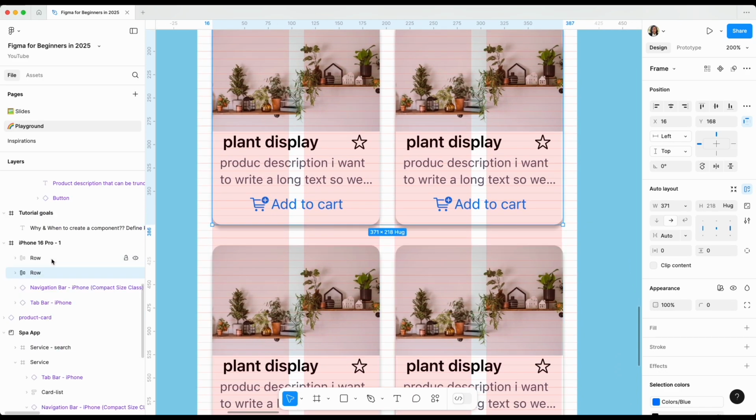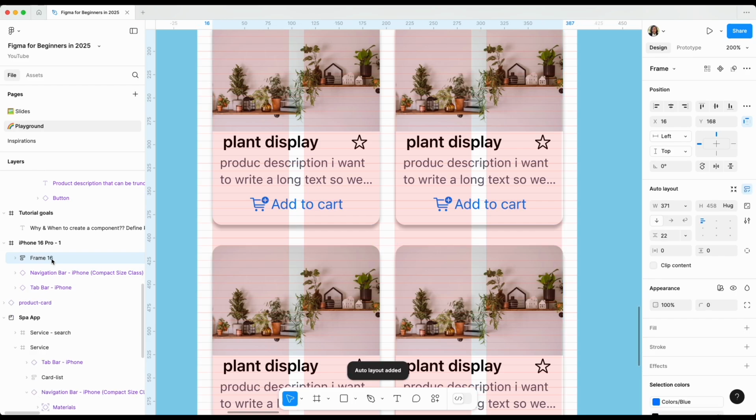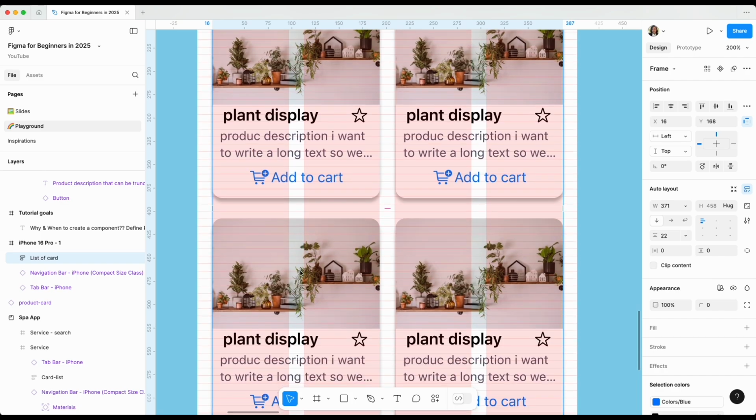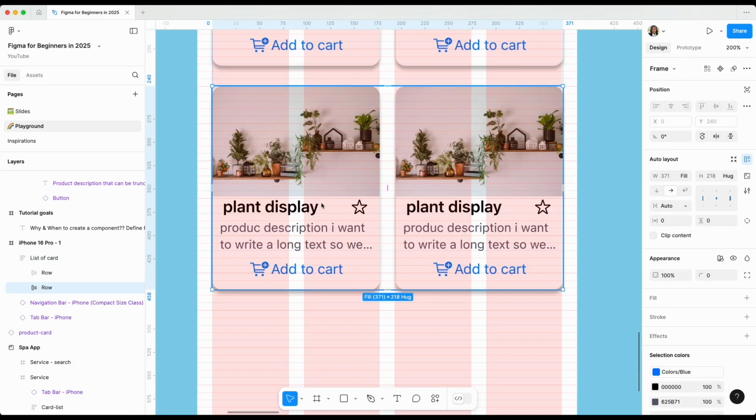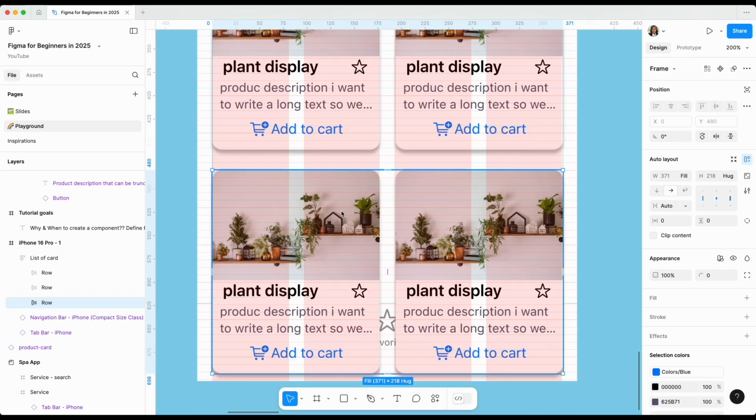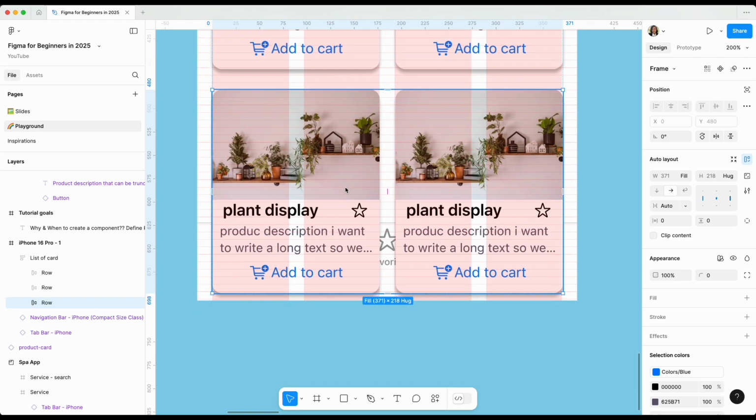Now I'm going to select these 2 rows and once again click Shift A to apply a new auto layout on my rows. And I'm gonna call this frame content, or maybe more clearly list of cards. So we know that this frame contains all the list of cards. And I'm gonna double click on one of the rows once again. Now that we have auto layout applied to it, Figma automatically knows my desired layout that I want to create. So if I click Command D, it's no longer pasting on top of the other content. It's actually placing it exactly where I want it to be.